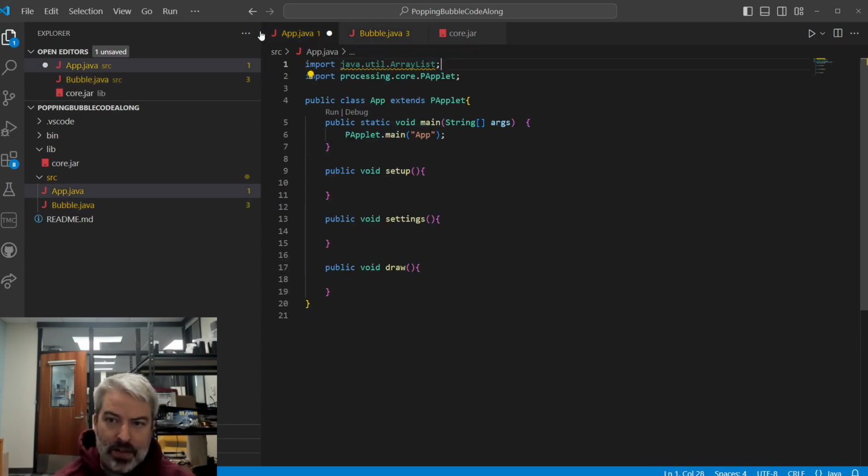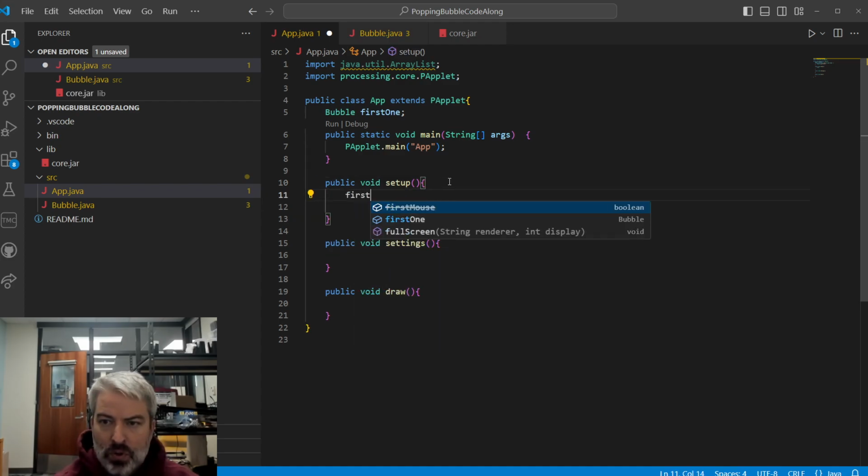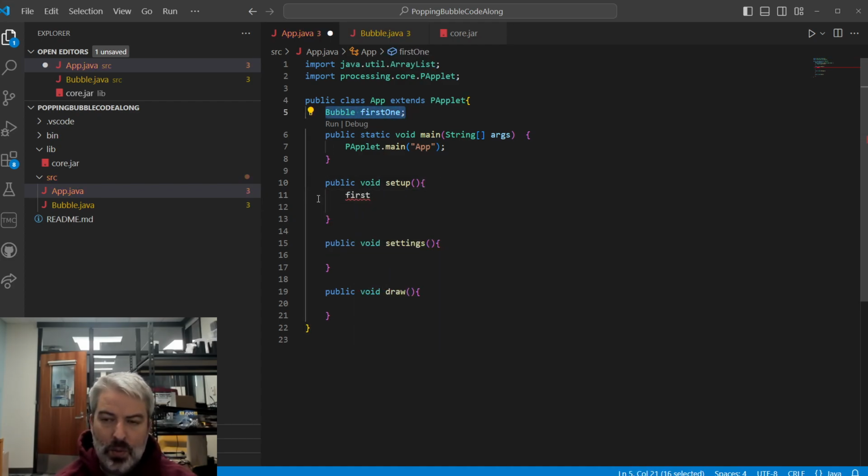We can pop back to the main class in here. We're going to create our first bubble. Bubble firstOne. So we're going to declare this bubble up here because we want it to be visible across our entire class. Because I might need to be able to use it in draw, I don't want to declare it in setup. I might want to use it when I click. So I can declare this up here as a global variable.